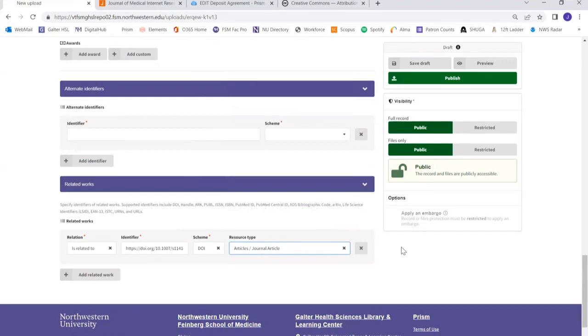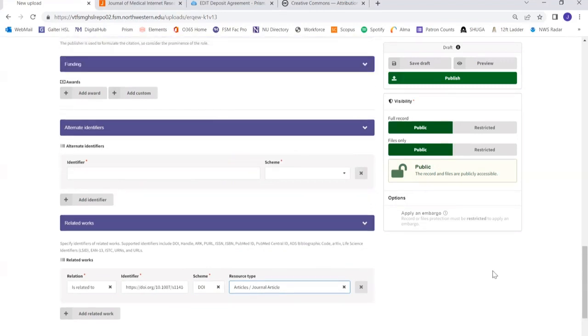Finally, you are required to select the desired visibility settings on the upper right side of the page according to Full Record and Files Only preferences. Please make sure to modify visibility settings before publishing the record. Setting the full record to public visibility makes the metadata and files publicly accessible.